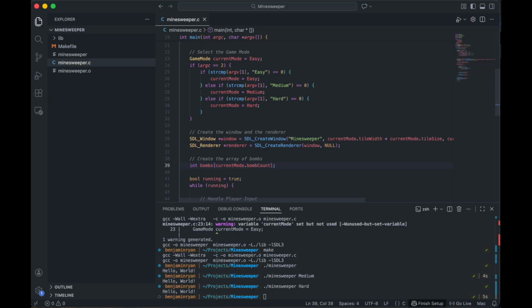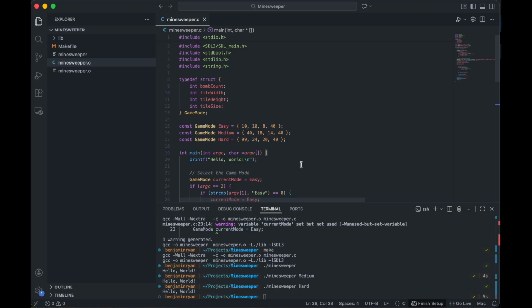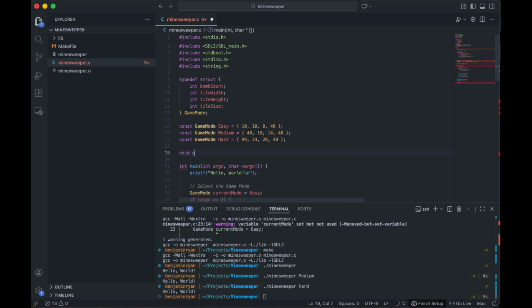Okay. So now let's go up here and create a function to randomly generate these bombs. It's going to be a void function because we're going to pass in the bomb array by a pointer and update it that way.